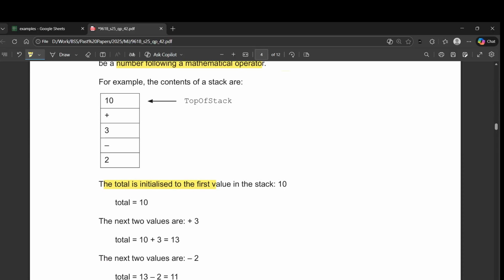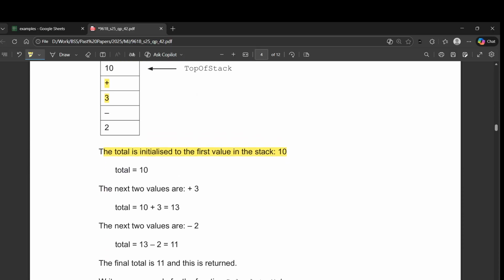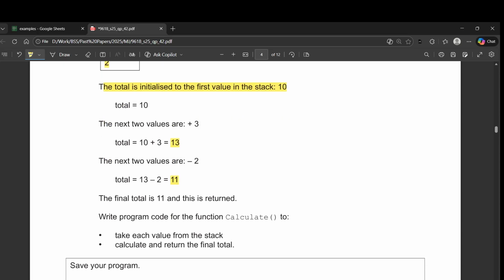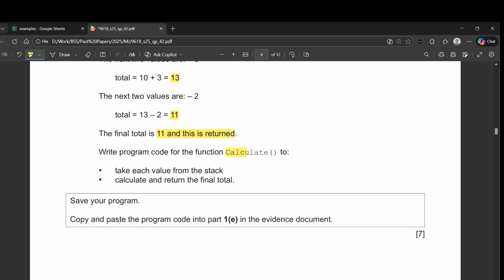The total is initialized to the first value in the stack, which is 10. So the next two values are plus and 3, so the total becomes equal to 13. Then the next two values are minus and 2, so the total becomes 11. The final total is 11 and that is returned, so we have to write the calculate code for that.